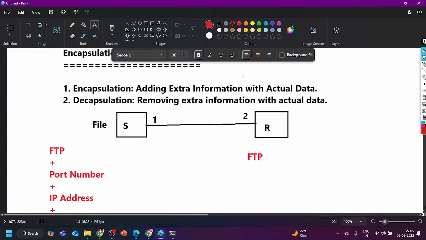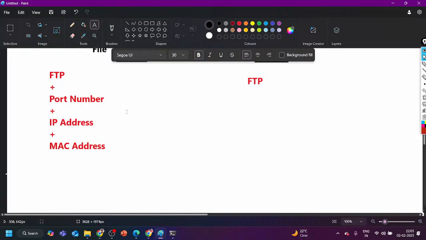So I hope encapsulation and decapsulation is clear. If it is not clear to anyone, you can ask. So basically, we are here talking about three extra pieces of information: port number, IP address, and MAC address. So why not learn these three types of addresses first in detail? Yes or no? Yes, sir. Yes.